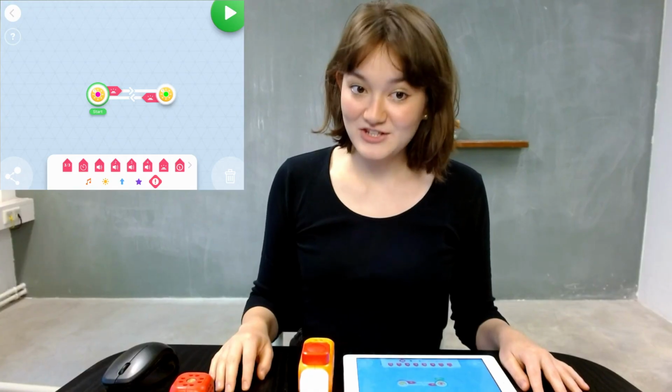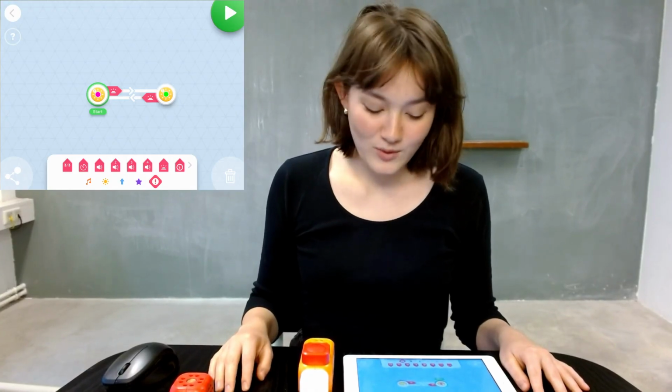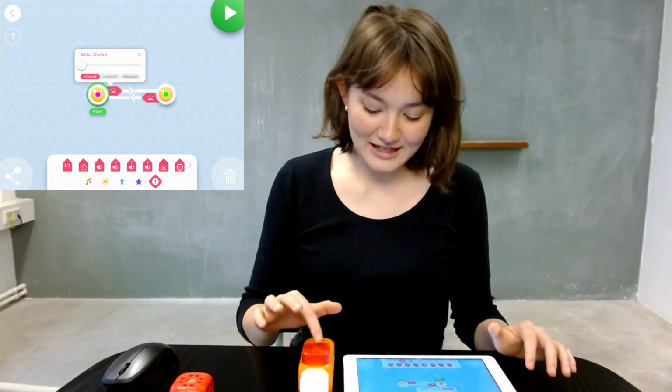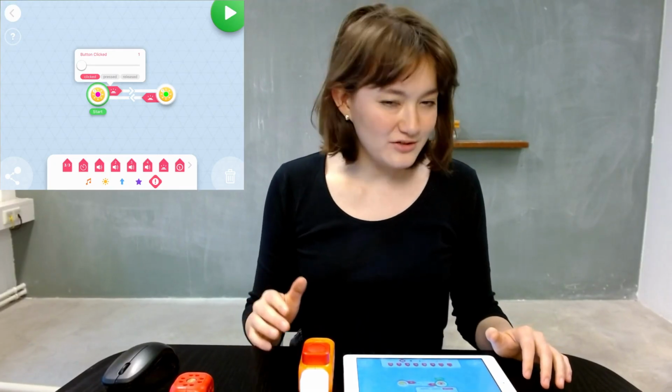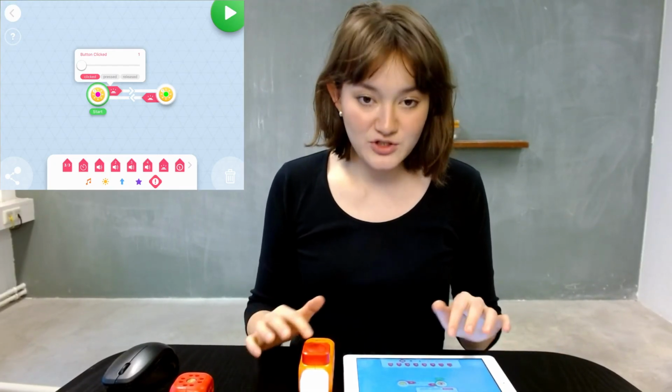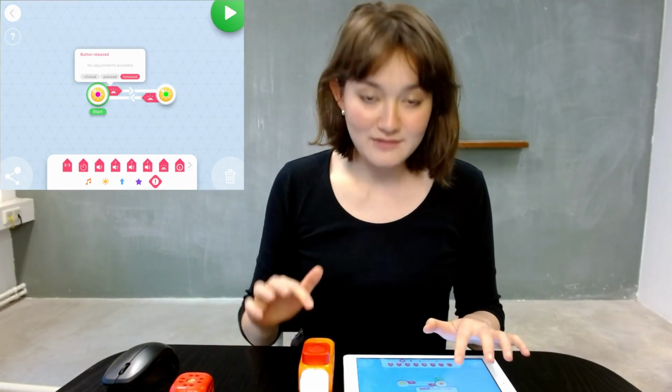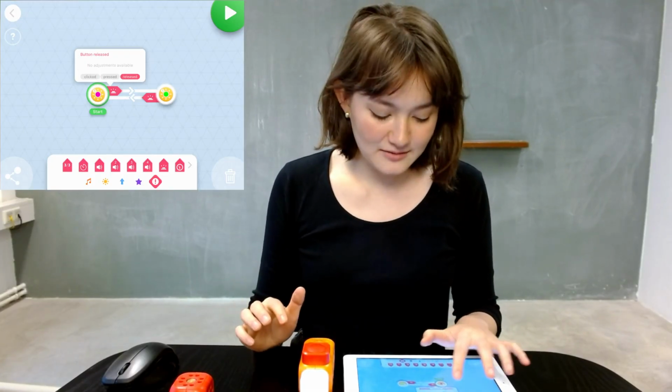Okay, great. There are different settings for the button trigger. There's clicked, which is when the button is pressed and released, and you hear a little click. Then there's pressed, which is when the button is pressed down and held, and then released is when the button is released again.